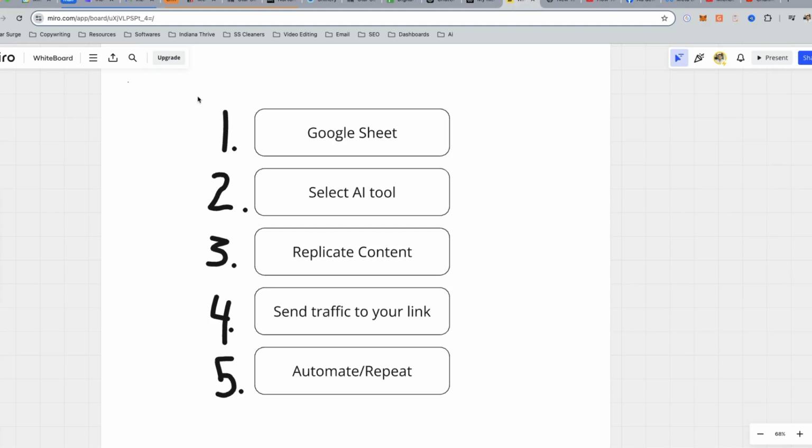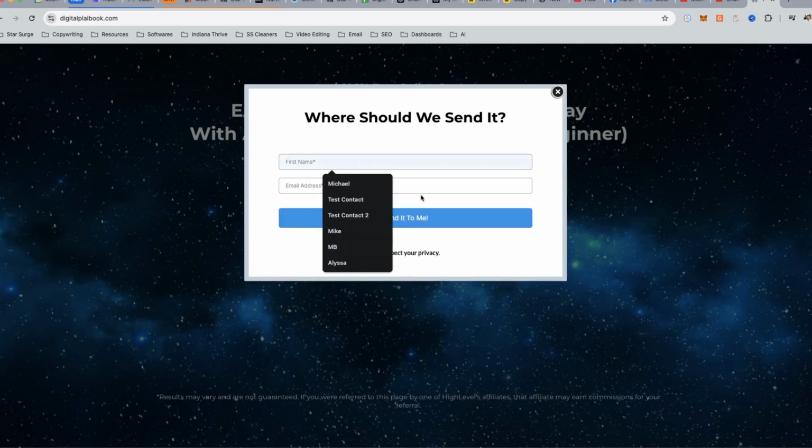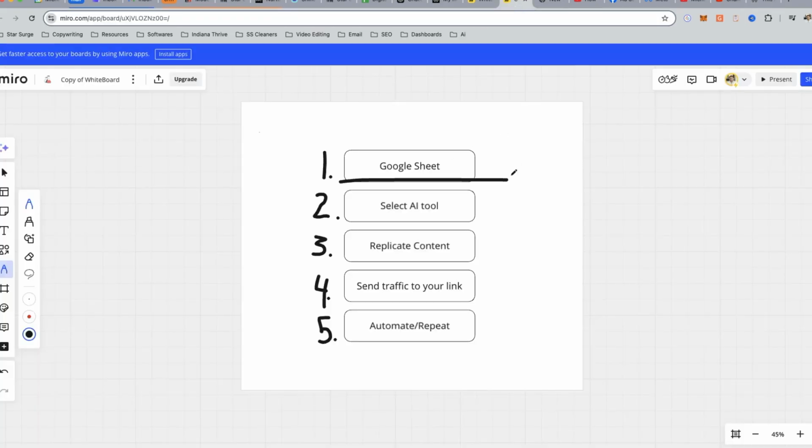So what we're going to be doing, like I said, is you're going to start by getting the Google Sheet or the digital playbook. Just go to digitalplaybook.com, go ahead and put your information in, and it'll take you to a page that allows you to sign up for a free tool. Once you do, it'll take you to a thank you page that gives you access to this Google Sheet.